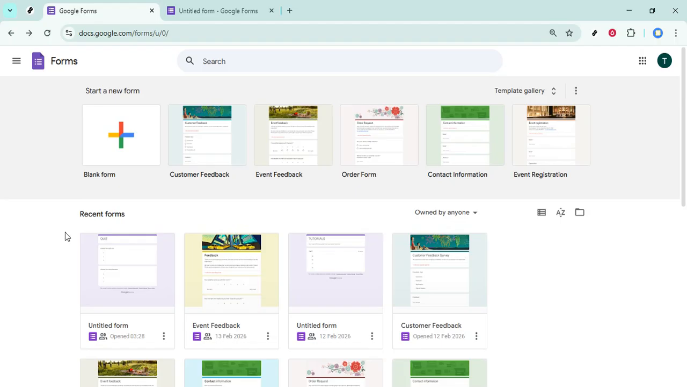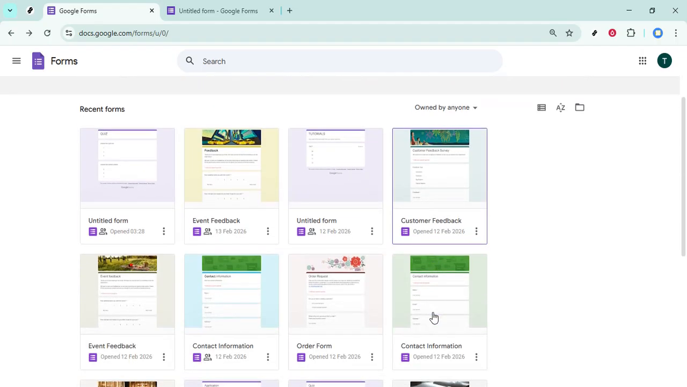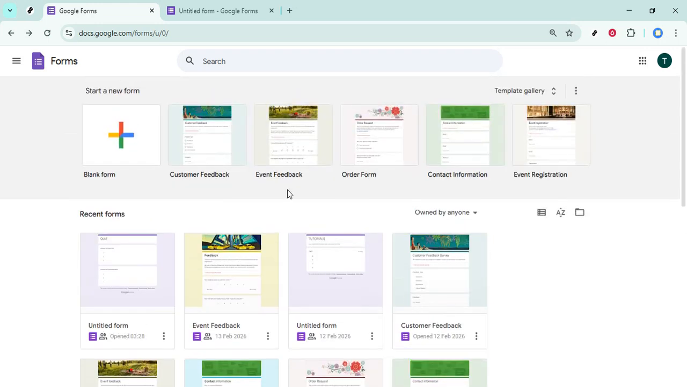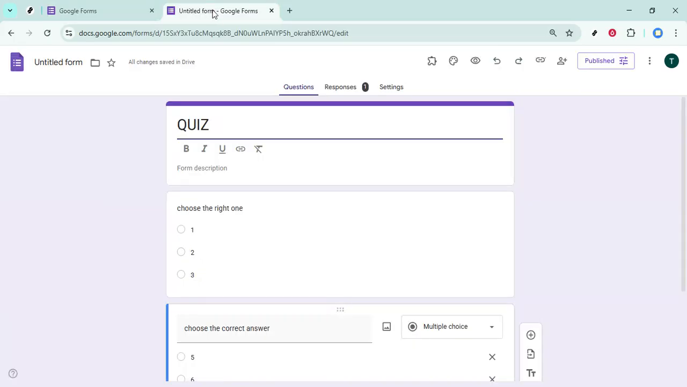Once you're in, locate the form you want to transfer. You'll usually see it in the recent section, or you can open it from your list of forms. Click to open the form editor so you're looking at the live form settings and toolbar, not just the file preview. Now, look to the top right area of the form for the sharing controls.